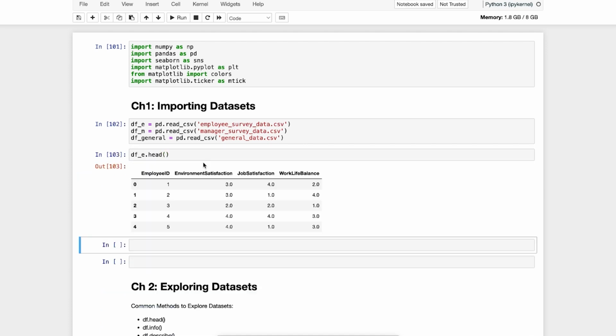head function. If you use a head function, it will display the first 5 rows of the specified data frame. You can see that it's already showing the first 5 rows along with the columns. So you can see there are 4 columns here: employee ID, environment satisfaction, job satisfaction, and work-life balance.